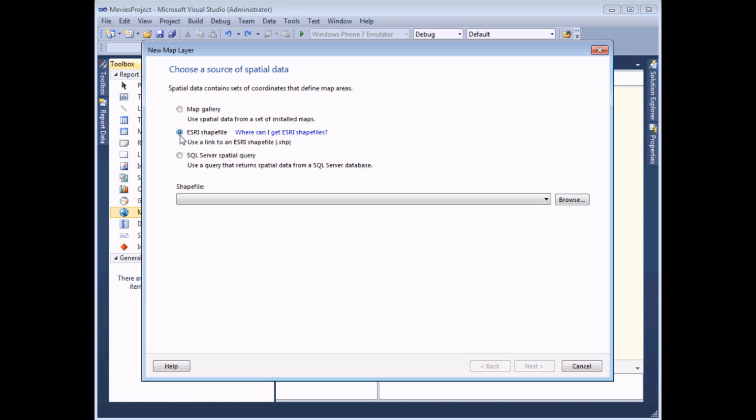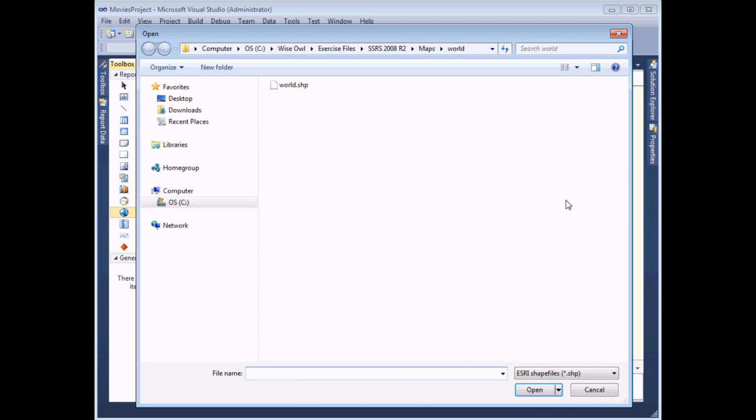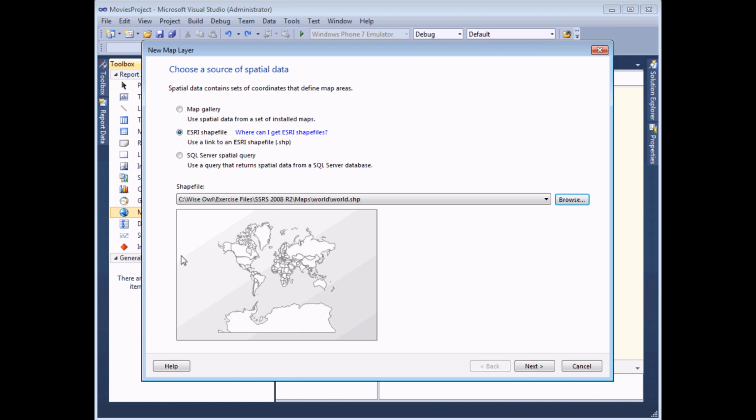What we're going to stick with today is an SSRS shape file. There's a quick hint here about how you can get hold of some extra ones. I've already downloaded mine, so I'm going to simply choose to browse for the map that I would like. It's a file called world.shp, and if I simply select this one and choose to open it, I already get an immediate preview of what that map contains.